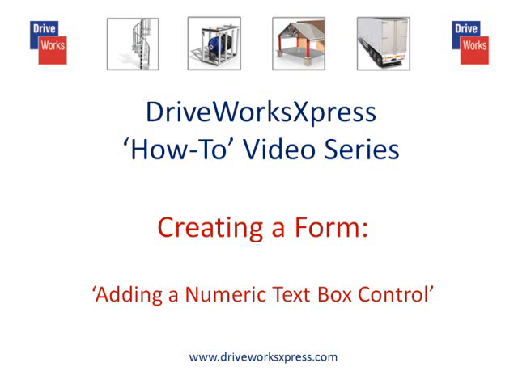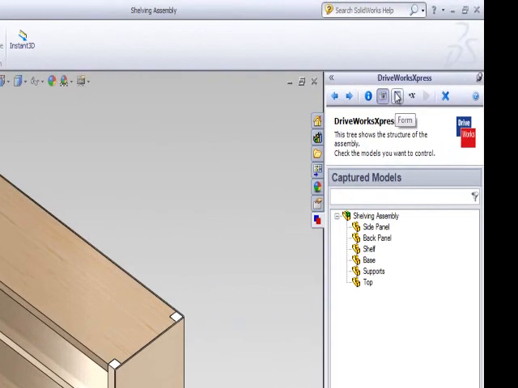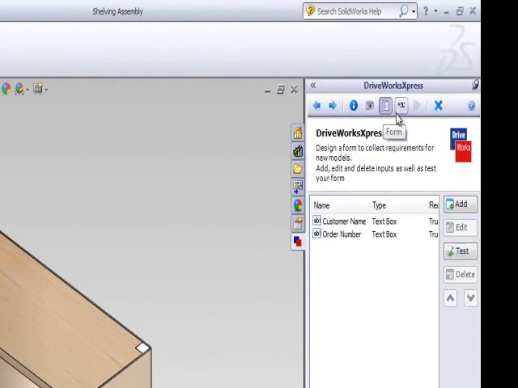This DriveWorksXpress how-to video will show you how to create a numeric text box control for your input form. If you are not already within the DriveWorksXpress form designer, click the Form button in the DriveWorksXpress task pane. Here you can create controls to place on your form. Click Add to create a form input.